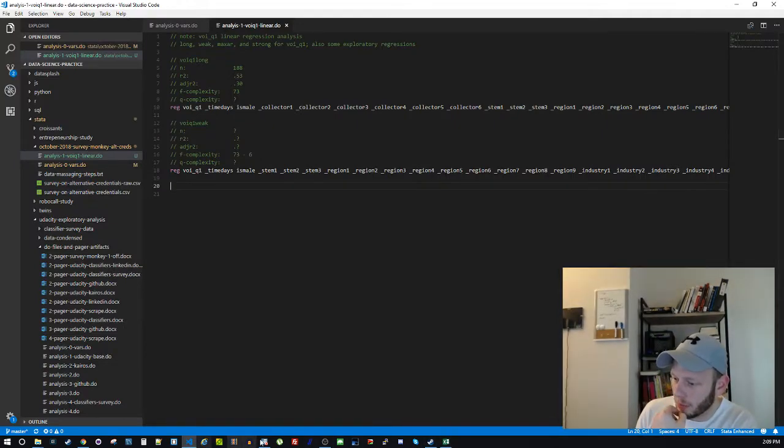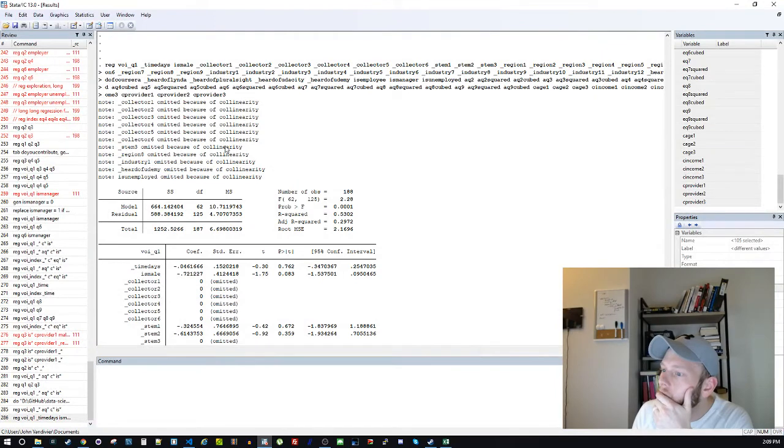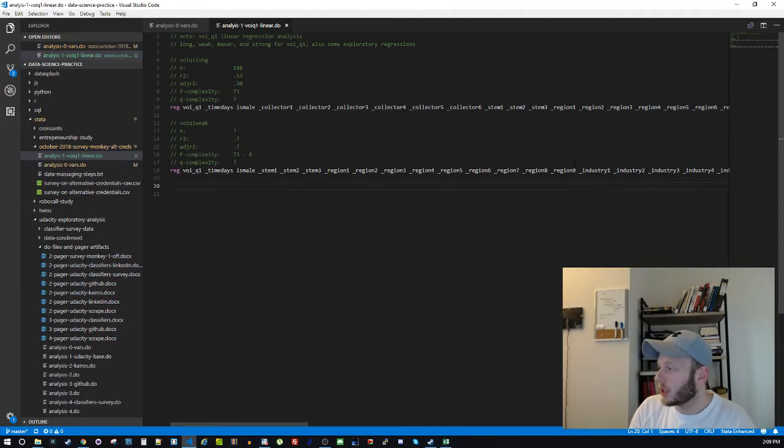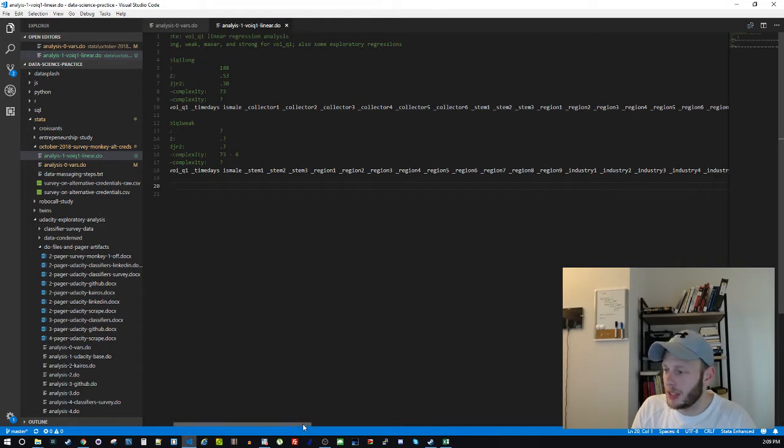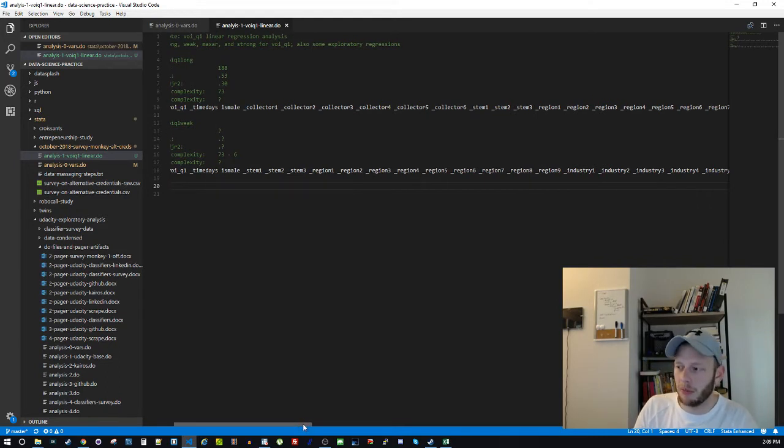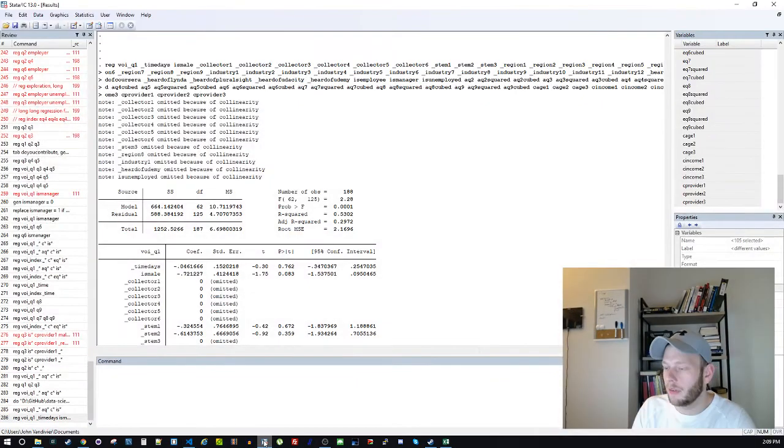What else is collinear from STATA? STEM 3, region 8. Collinear, just so you know, means it's perfectly predicted, contingent on all the other factors being present. So it's essentially extraneous to the model, given our sample anyway. If we had a different sample, that might not be the case.